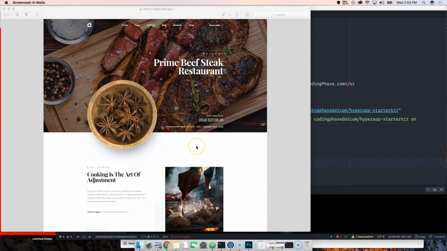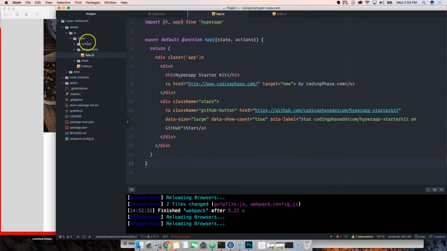All right, guys, so the way I usually like to do this is I look at the header and start building it from there, right? So I start going from the top to bottom, okay? So the first thing that we're going to do is create a component called header.